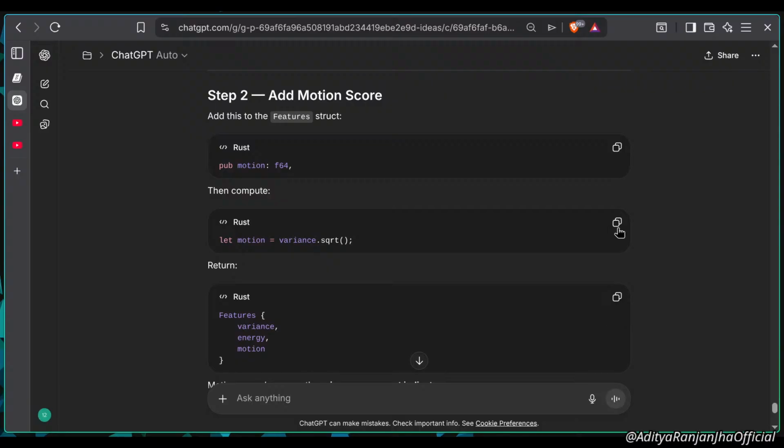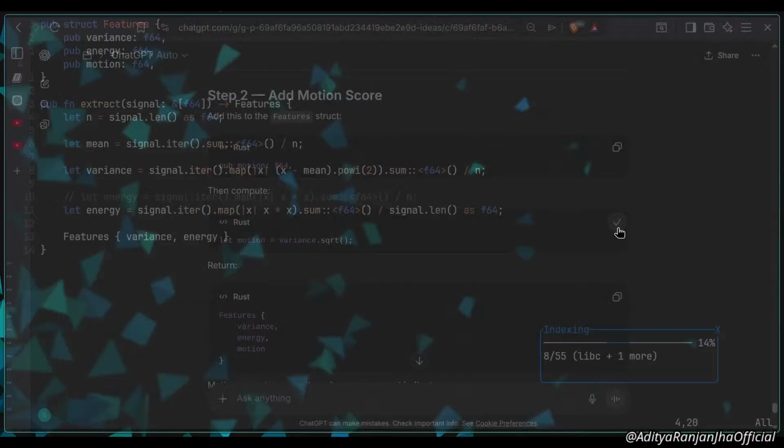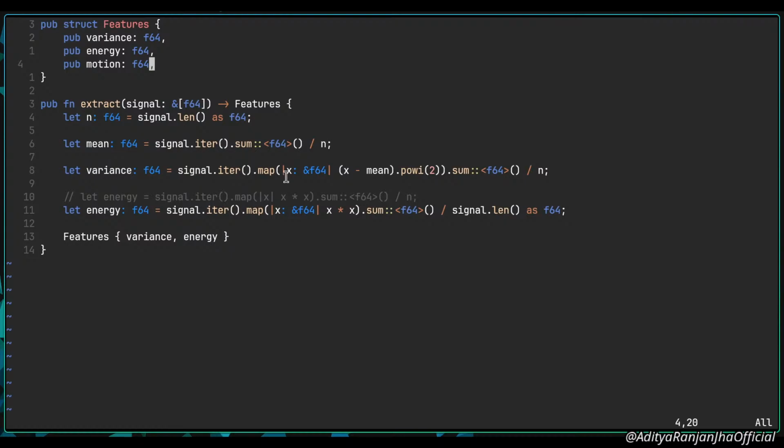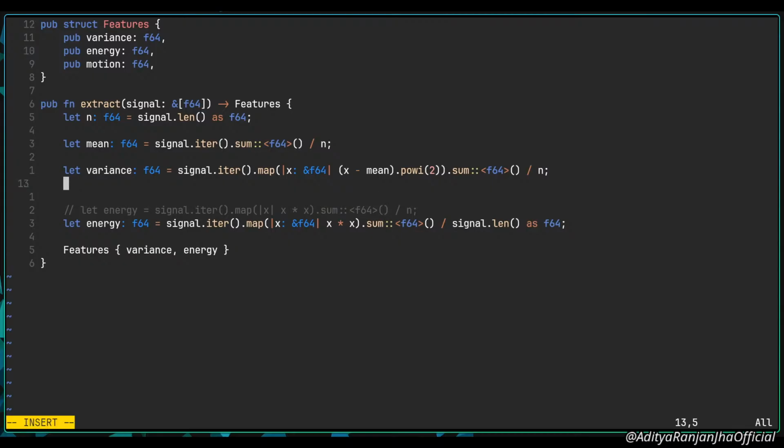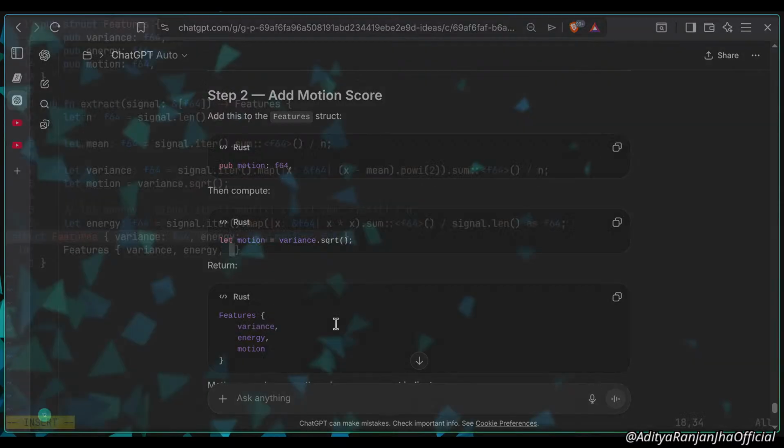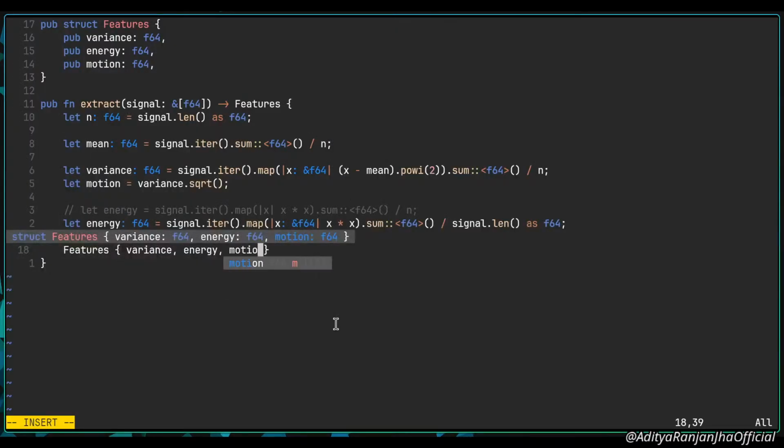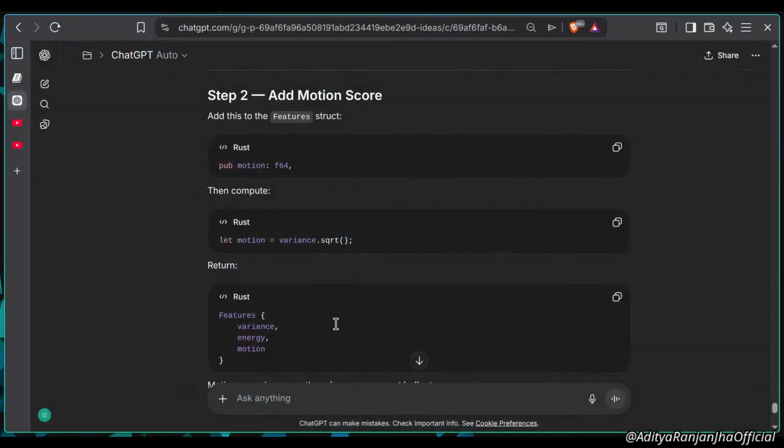Just copy it. Well, my PC was hanging too much. So we have a variance over here. So below that, we'll paste motion. And then over here, instead of just returning variance and energy, we'll also return motion, isn't it? Variance, energy, and we'll also return motion. That's it.